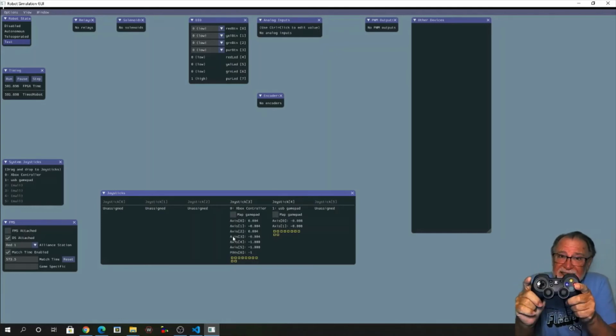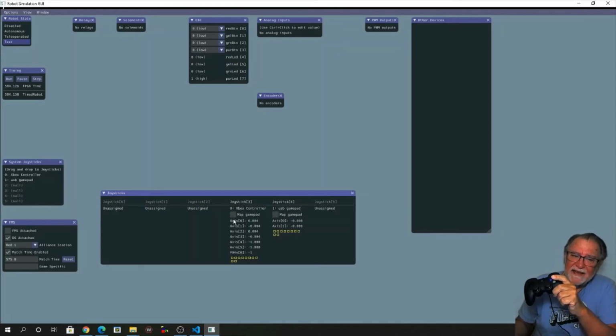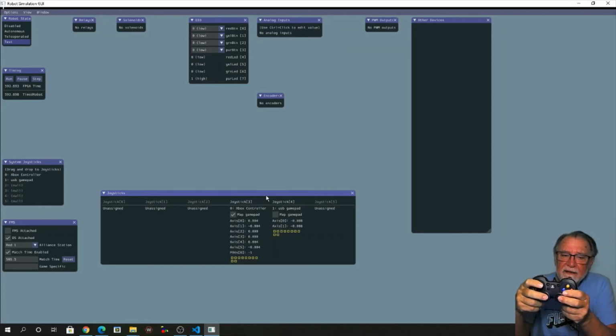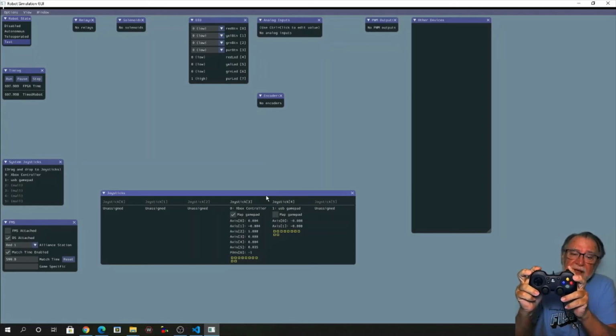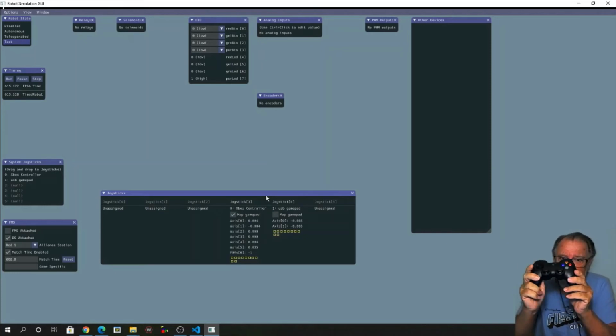Well, we can fix that. They've identified that. See this little thing, map as gamepad? If we click that, now the left joystick is still 0 and 1, but the right is now 4 and 5. And the throttles here are 2 and 3, sorry about that. So you can map that.